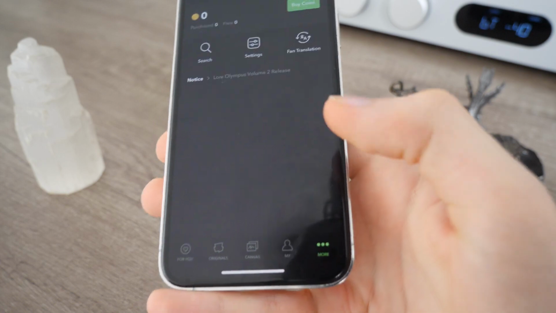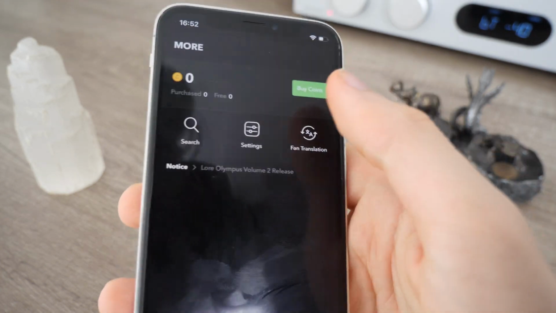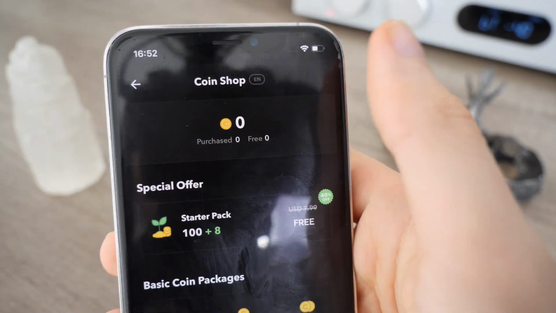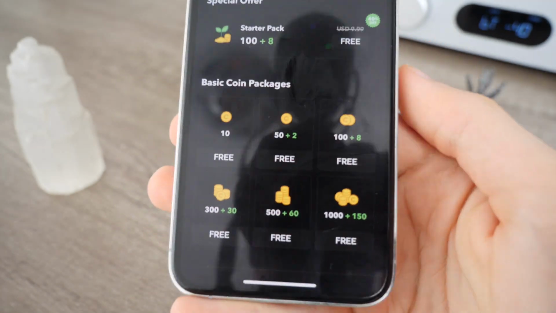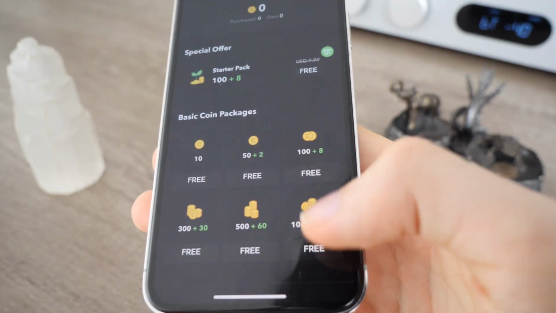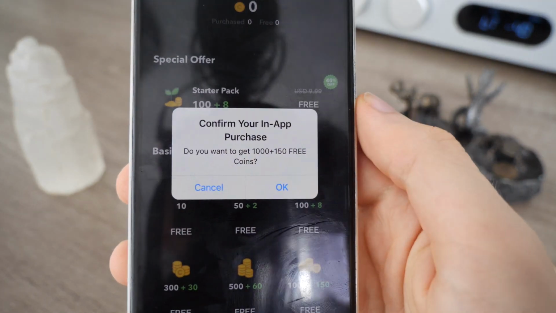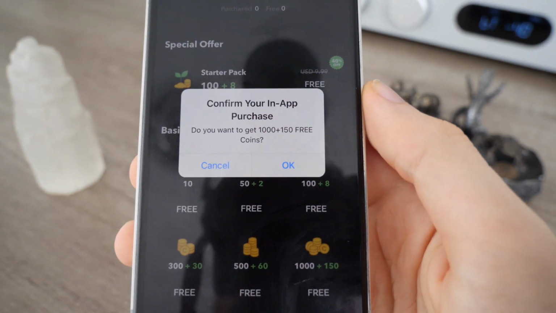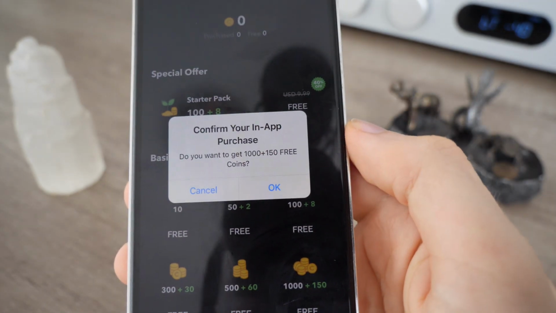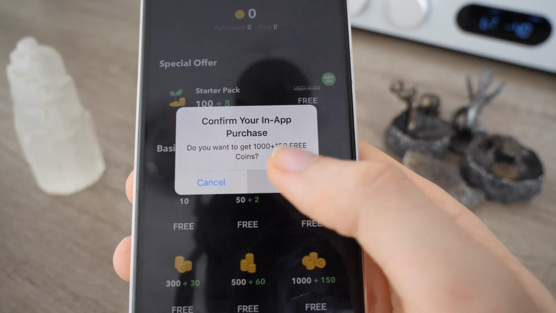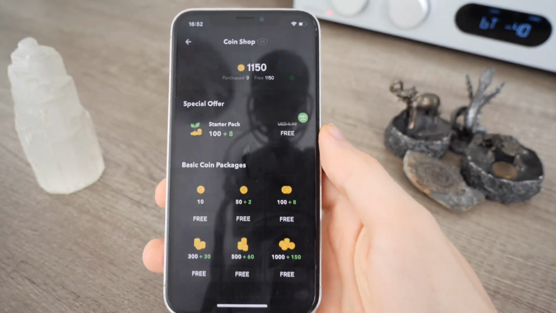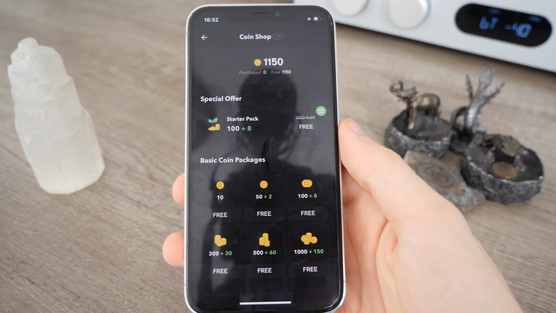And now let's go to the more section here. And let's tap on buy coins. And you can see everything is completely free, but not only that, you can just tap on it. And it says right there, confirm your in-app purchase. Do you want to get 1,000 plus 150 free coins? Let's press OK. And this is literally crazy. This is like a $100 value already.